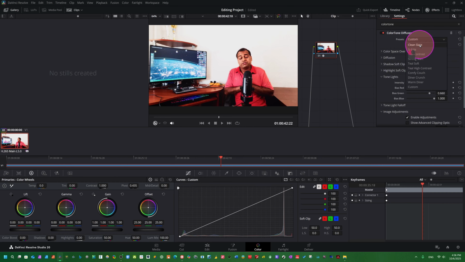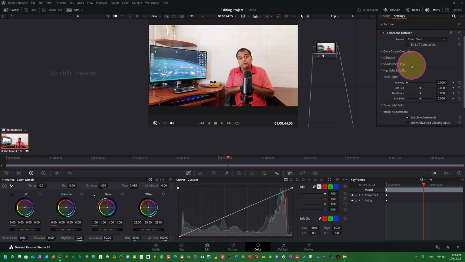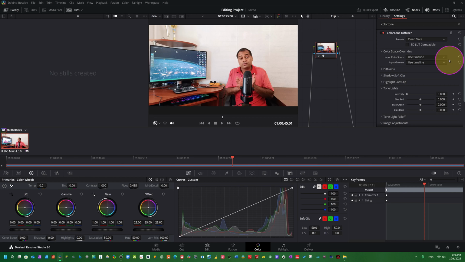Just we come here, clean slate. This is our clean slate effect. Now here we have all types of settings. Color space overrides. We here use timeline, use gamma input. We don't touch this. We touch this diffusion.